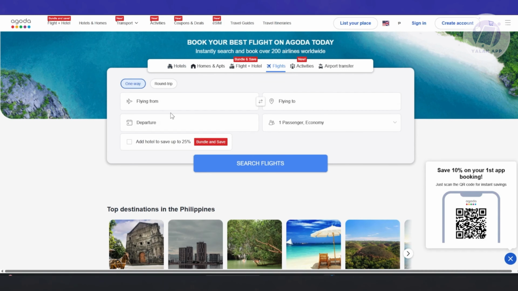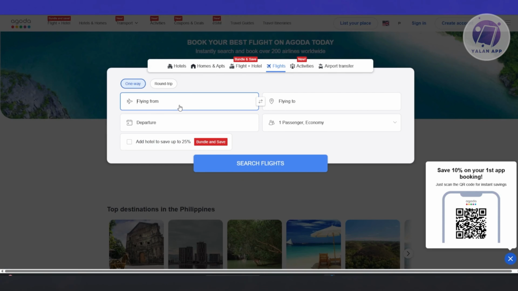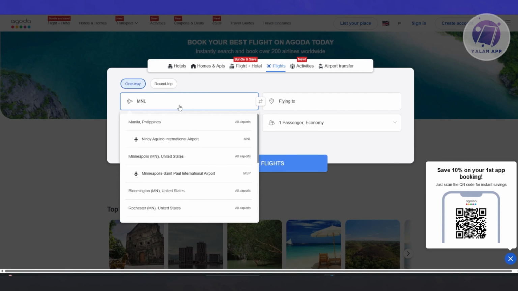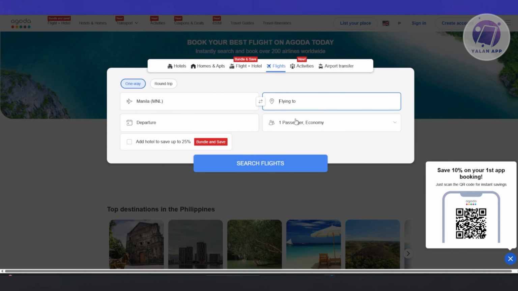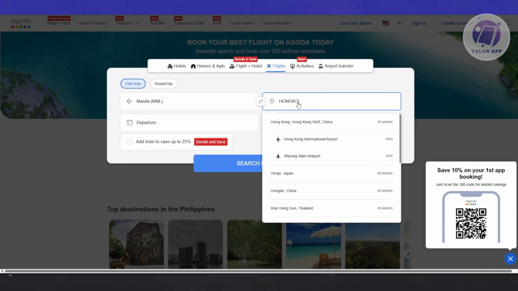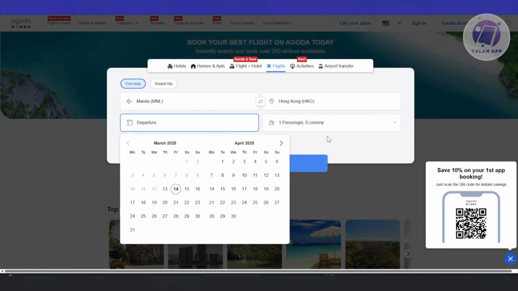From here, we want to specify a few things, like where we're flying from and where we want to go. For example, we are flying from, let's say, MNL, which is Manila, Philippines. You go and choose the airport here. I'm going to choose this airport, and maybe I want to fly to Hong Kong. Obviously, this is just an example. You can choose whichever airport you like, so let's choose this one.